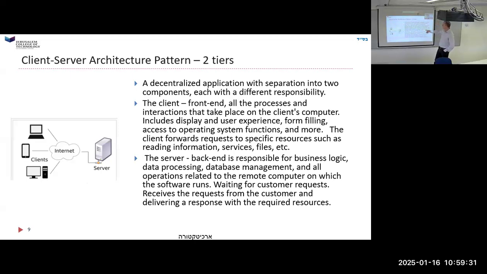The client forwards requests to specific resources such as reading information, services, files. In other words, if I want to get some actual real information, I've got to go to the server. Here I can just arrange what information I have. The client will be more in charge of presentation. And the server will actually store the information. Server is the back end. It's responsible for business logic, data processing, database management, all the operations related to the remote computer on which the software runs. So basically storing all the data and manipulating the data, maybe querying the data, waiting for customer requests. The customer will request, and it sits there in a waiting state until there's a request.